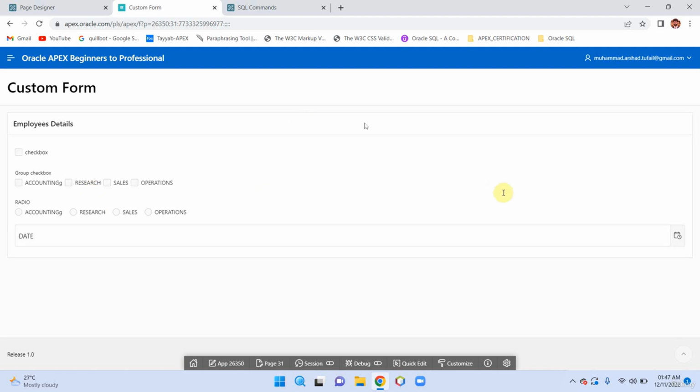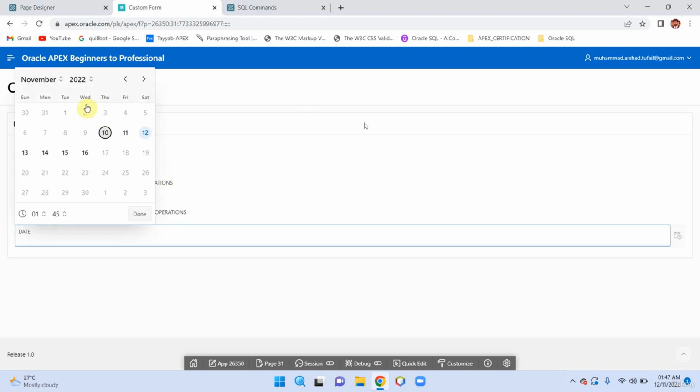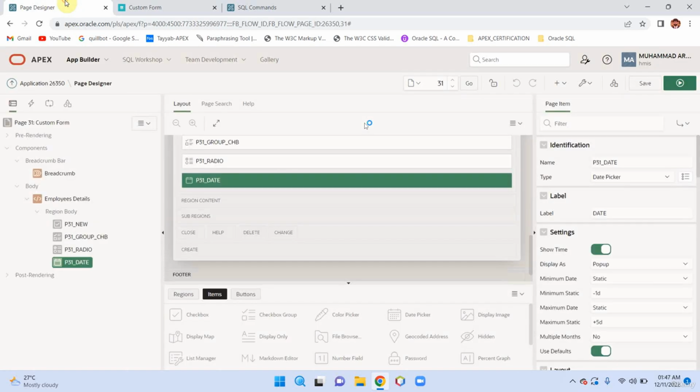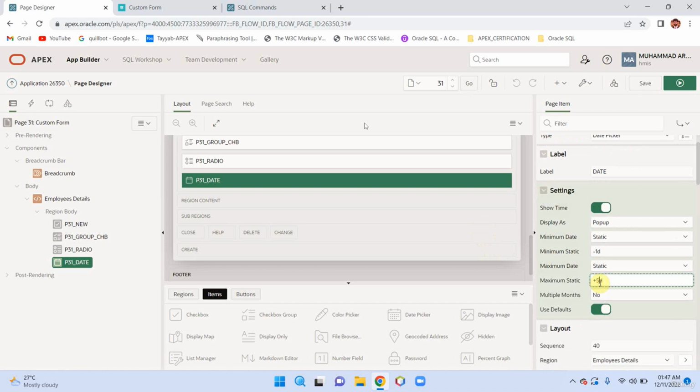So here you can see we have a date, and its minimum date is 10 and maximum date is 16. Similarly, if you want the maximum date to be, for example, +5 months, or for example 1 month, in that case you need to provide 1M, and minimum date is +1 day, tomorrow.